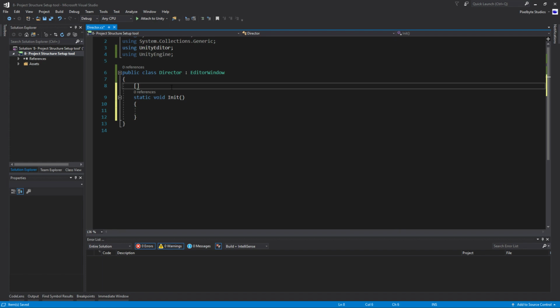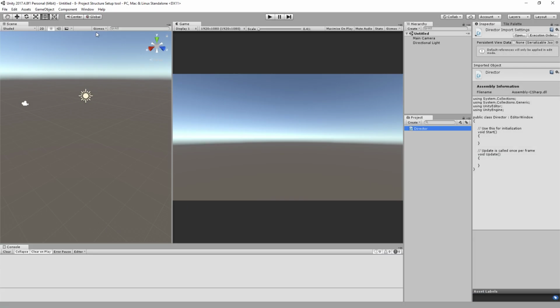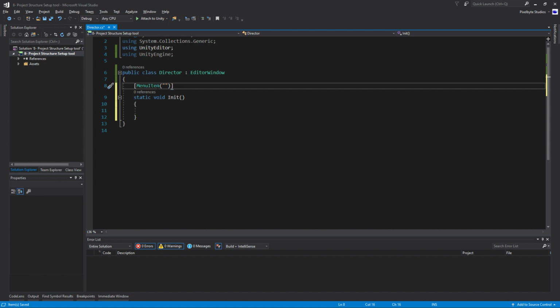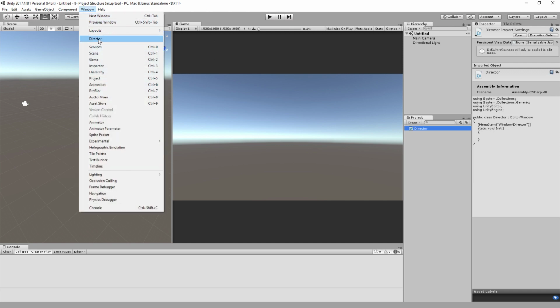To do that, all we need is an attribute called MenuItem. In this, you can put a path, and in that path you can create your own top level, or you can put it under one of these particular drop down submenus, if you will. So if we wanted it under Window, we could simply do Window/Directorator, or Director, or The Director, whatever you want to call it. Now, even just doing that, we should actually see it show up. See, there it is right there.